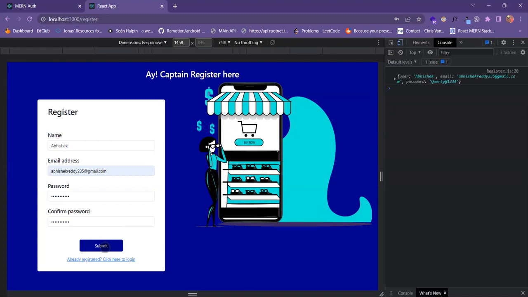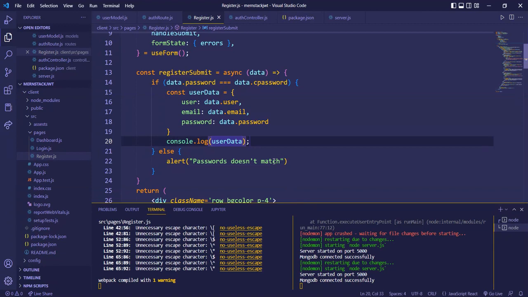So if I click on submit, yeah, we got this JSON object where it says user is Abhishek, which I typed. Email is my email, and the password which I entered. Don't worry, we are going to hash this password in our next section. Till now we are going to have this password visible. As we are getting this password, now we are going to save that in our database.